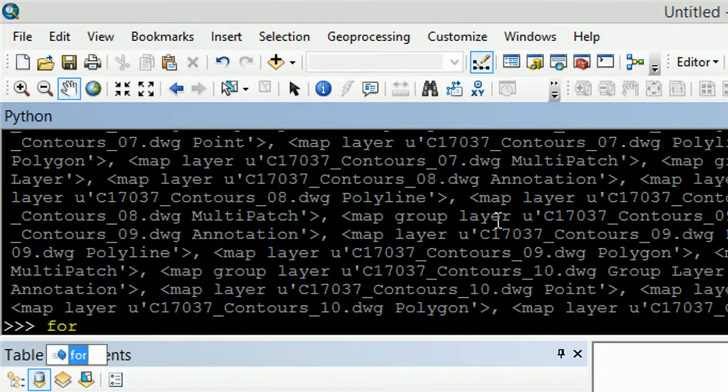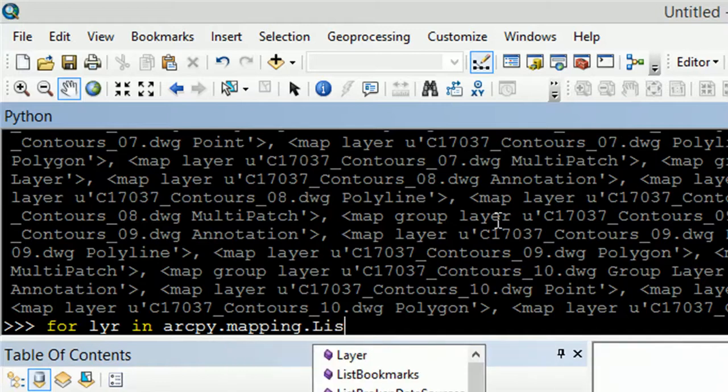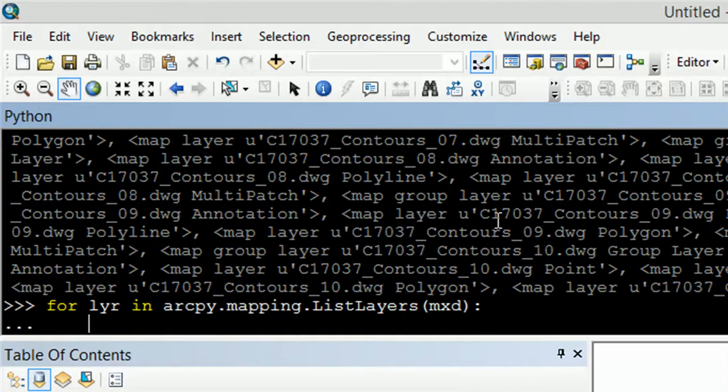So to do that, I'm going to do for, and then each layer in our arcpy.mapping.ListLayers, and we'll give that our mxd object, and then I'm going to put the colon at the end, and that denotes that we are setting up our for loop. There we go. So you can see that our cursor over on the left hand side here has changed to 3 dots, and that means that we're in multi-line mode. So I'm going to keep typing and set up a little bit more. And once we've exited multi-line mode, we'll be able to execute our code.